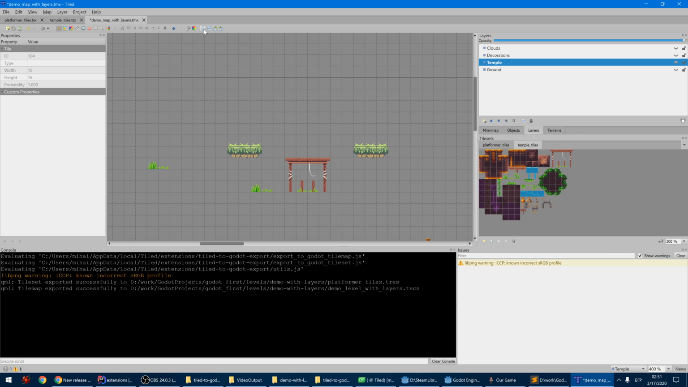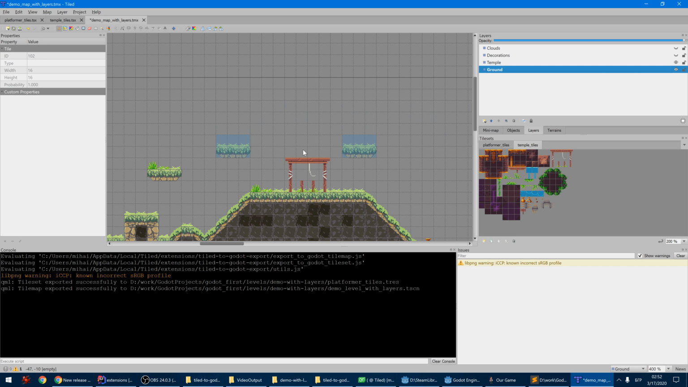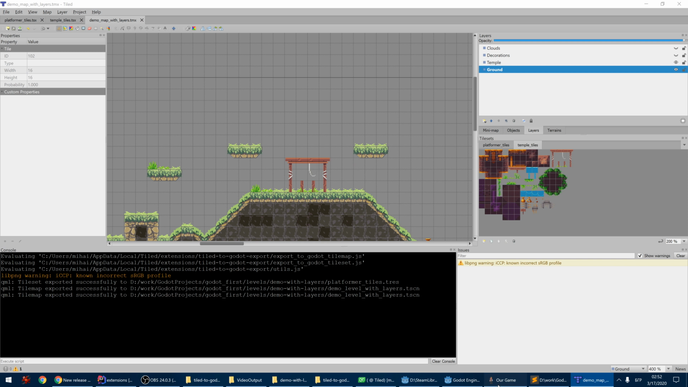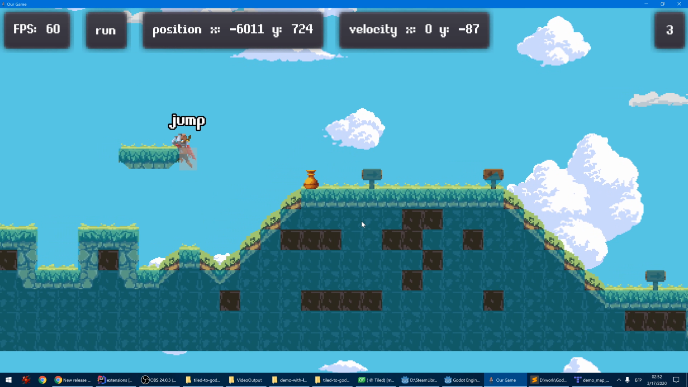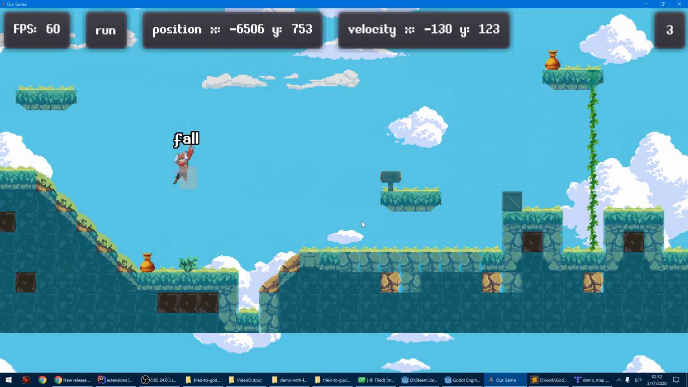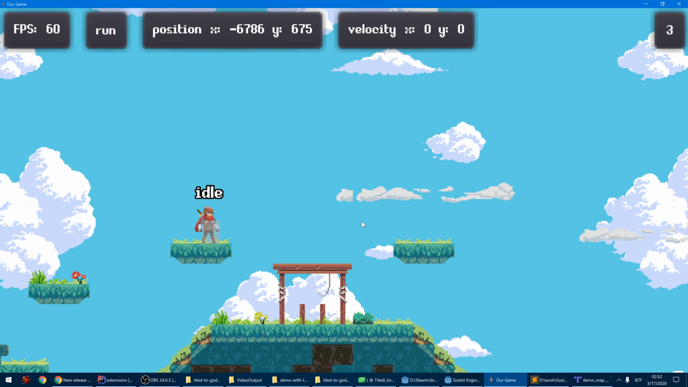We can select this, cut, back to the ground layer, paste it where we want them, and save and export. Go back to the game, reload, and as you see, we have our tiles.